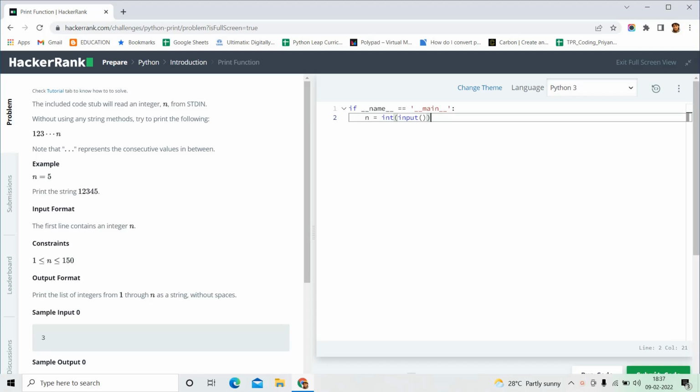Hello Pythonistas. So today in the HackerRank series we are going to see the print function. The task is: the included code stub will read an integer n, without using any string methods, try to print the following: 1, 2, 3 till n. Note that ... represents the consecutive values in between.